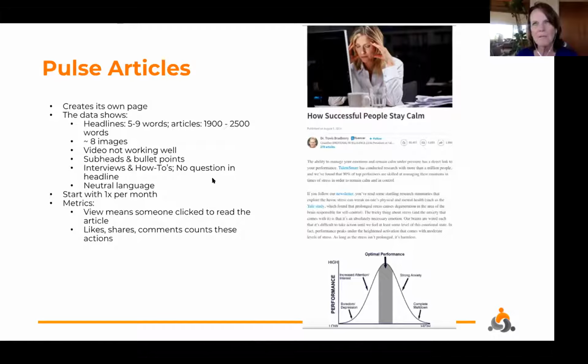A positive tone will get you more engagement than negative, again, according to this data, but neutral seems to be better. We recommend starting off with once a month. If you decide, as I started to say earlier, that you really want to own Pulse, and you see that you're getting some traction on there, you might want to increase that, maybe do it once a week. The more you post, the more opportunity you have to be seen. So it might be worth doing that for you.